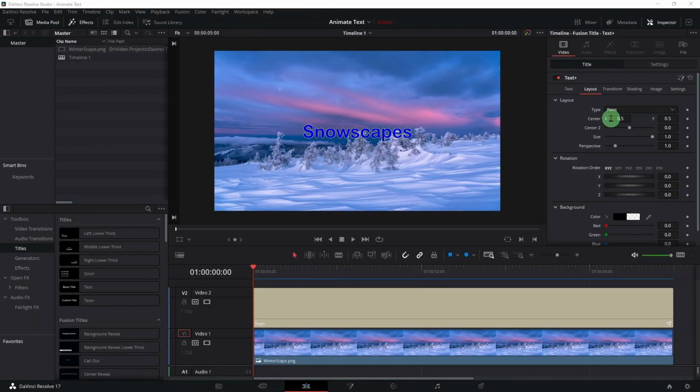Now let's look at some other things that we could animate that are just kind of normal things. Within this same Layout tab, you could animate your rotation. And I'll just show what these do real quick. So you could have it spin in, spin out, rotate, spin that way.